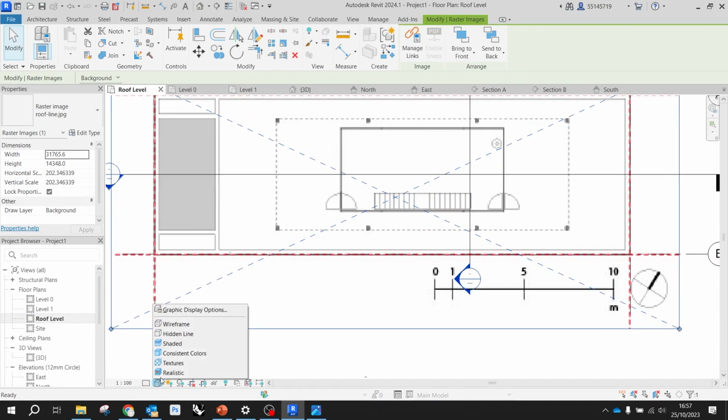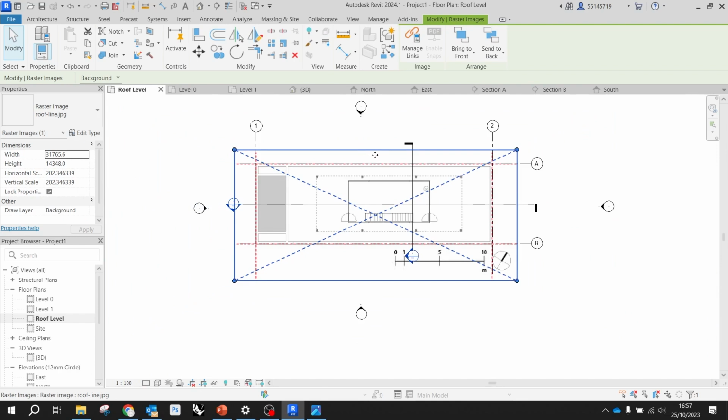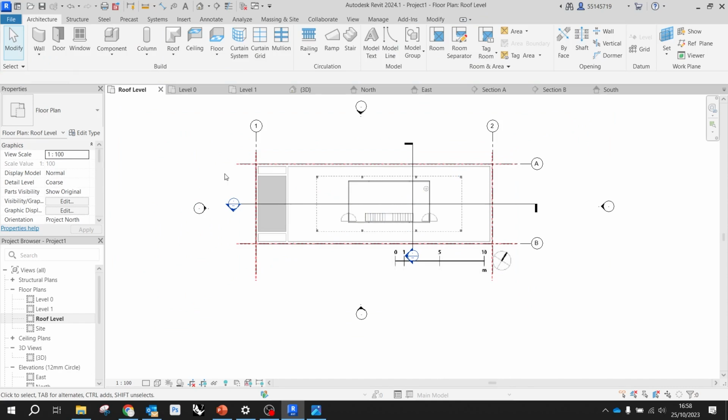Let's get wireframe in place. Sometimes I might not see what's underneath. If that happens, it means the view range of the level is messed up. So we need to go and check the view range, which is in the properties of the specific view we're looking at. We scroll down, and we have something called view range, and we can edit it from here.